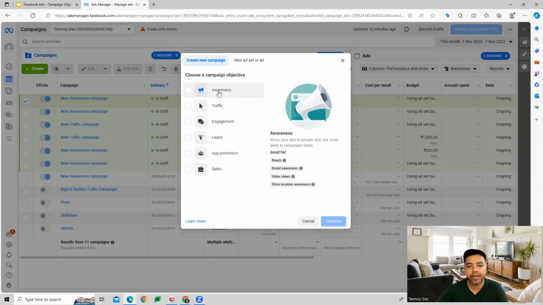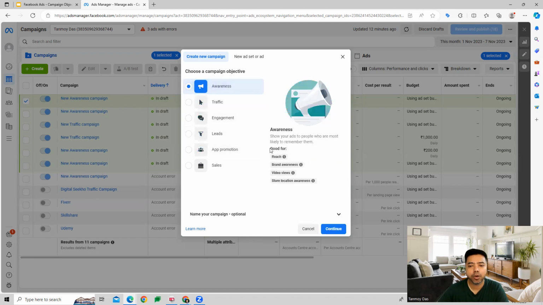For example, awareness. In awareness, we have multiple options, like reach, which is basically reaching out to more people to show our ads to them. The second is brand awareness, where we can run a lot of brand awareness campaigns. If I am a new business and I want to show my ads to millions of people, I can do that as well. Also, you have video views. Video views is a case wherein you would like to show a video ad to your customers so that they watch your videos and they become aware about your brand.